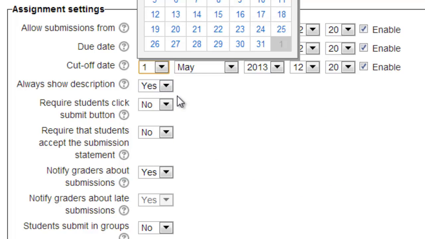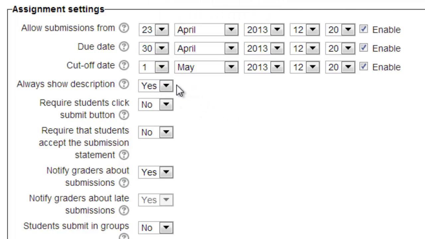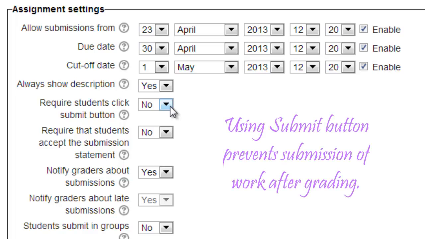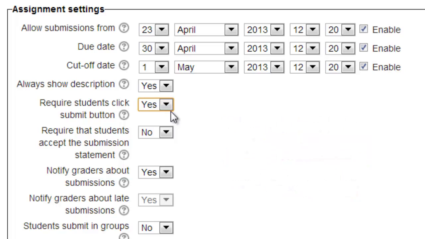The Always Show Description option defaults to Yes. If you choose No, the assignment description will not be available until the Allow Submissions date. The Require Students Click Submit button defaults to No. This means that students can keep resubmitting their work while the assignment is still open. Choosing Yes will allow students to submit drafts of their work and then indicate when their work is ready for grading by clicking on a button to submit their final version.